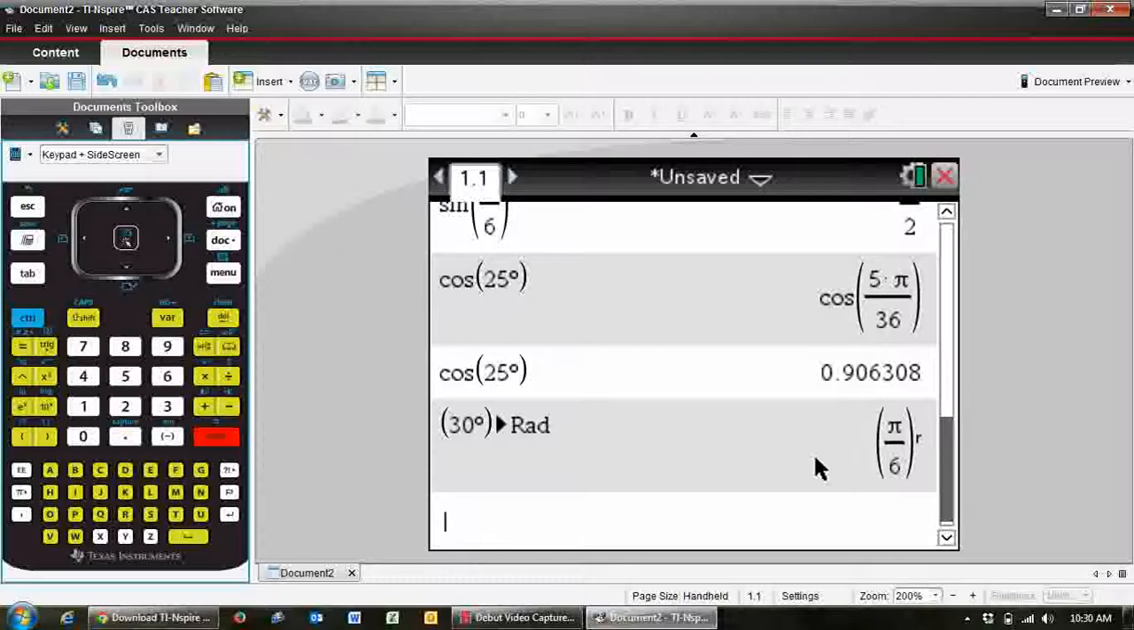Understand what your calculator is doing. It's a really important skill, and it's probably one of the things that students muck up most often. Any questions, please come and see me.